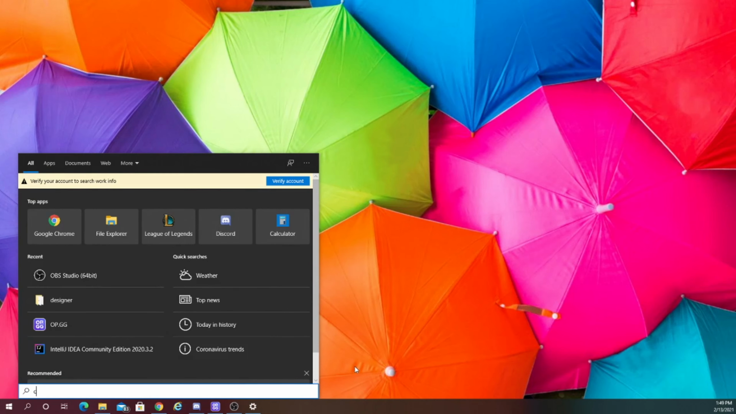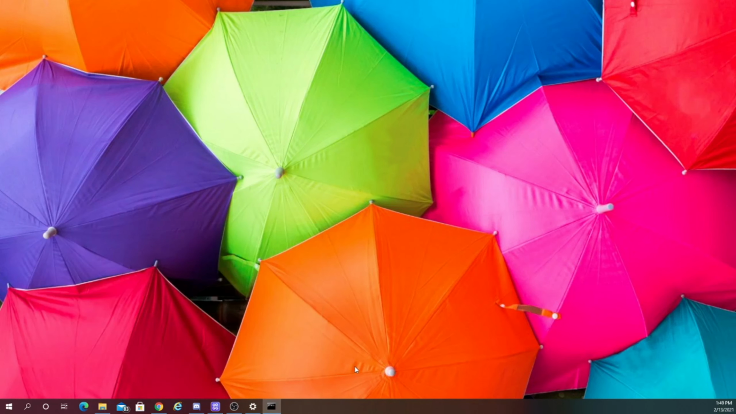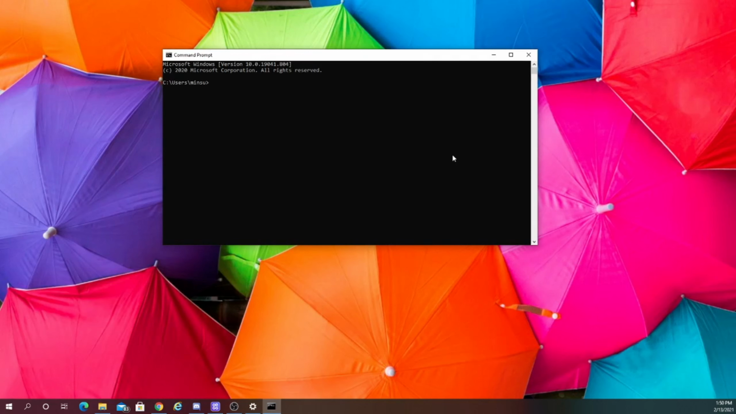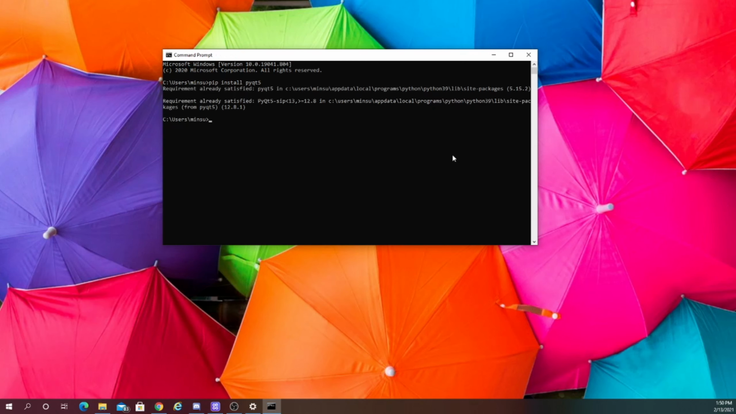So what you want to do is just go into command prompt. If you have installed Python successfully, you should have this pip installation. So what you're gonna write down here is pip install PyQt5. For me, I already downloaded it, so it will say requirement already satisfied. But for you, it may take some time, but not too long.